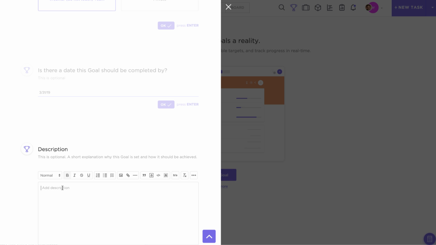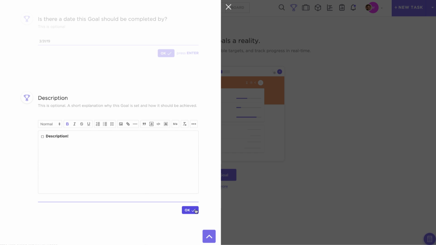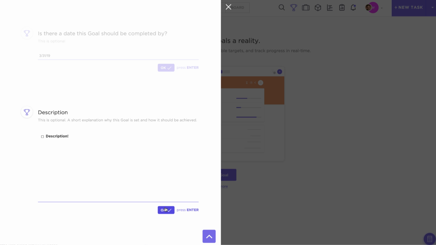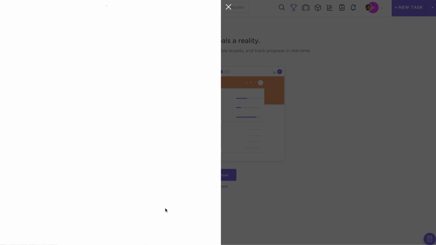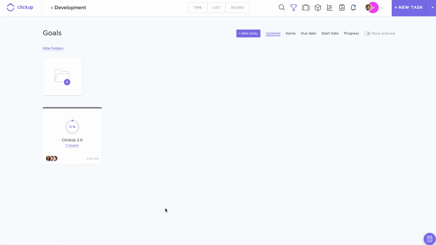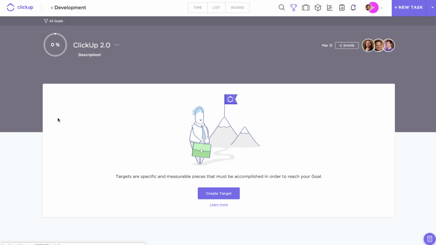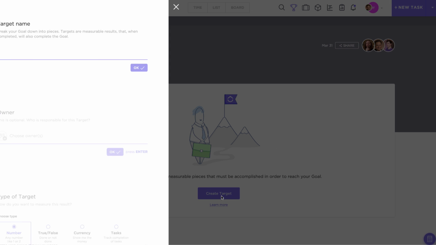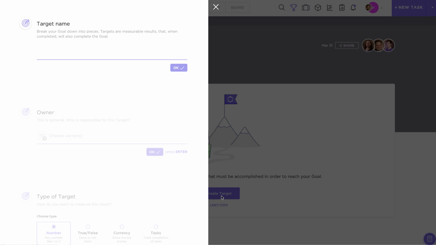And then lastly, you can actually add a description to the goal to let your teammates know what this is all about. So you can add rich editing, checklists if you want. So there's lots of fun details to play around with in the description area. Now we're actually ready to open up our goal and start to add our targets. So these are specific measurable pieces that we need to accomplish in order to satisfy our overall goal.